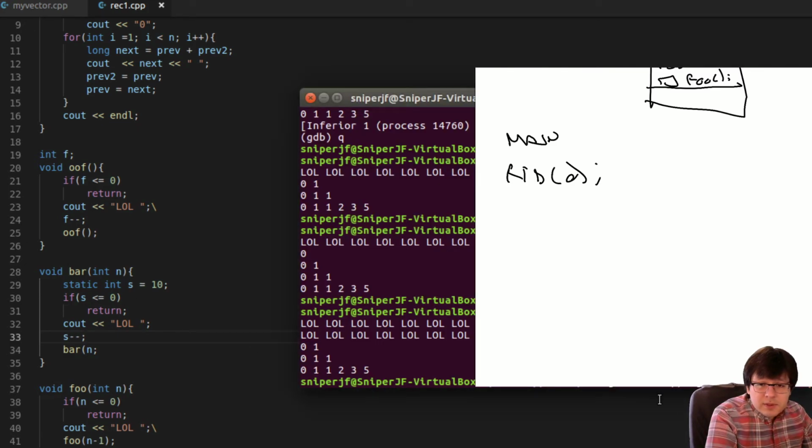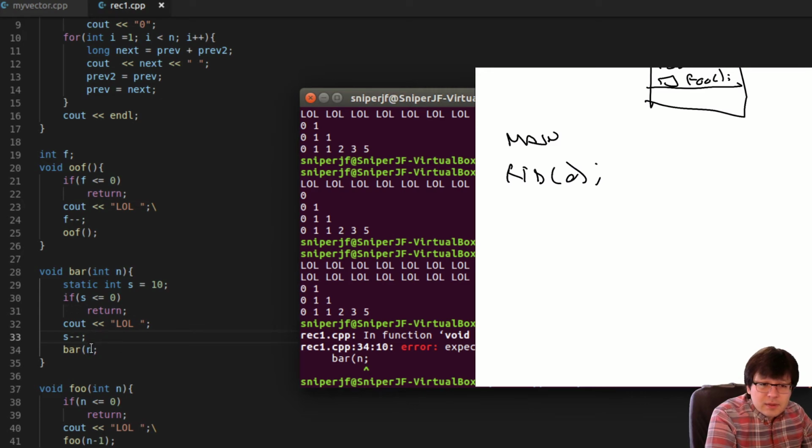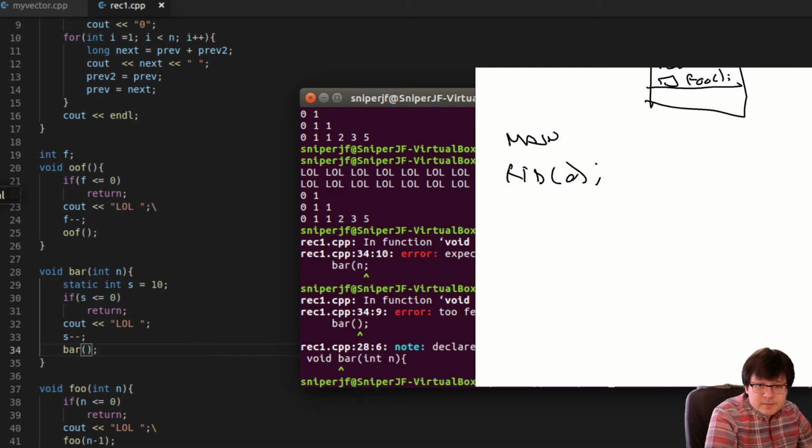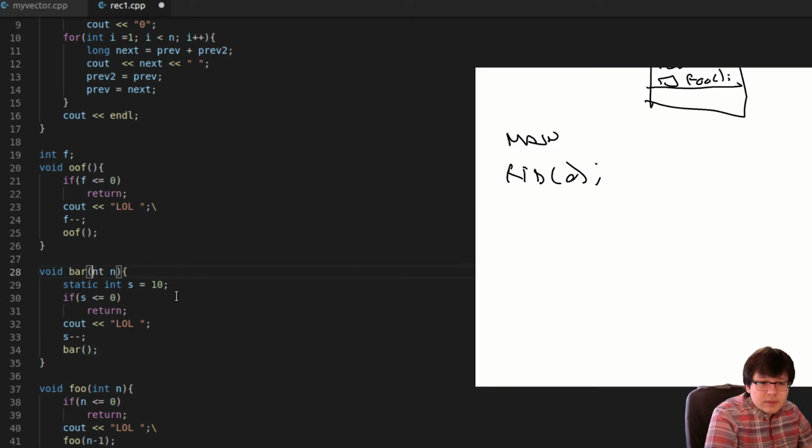Oh no, I opened LaTeX by accident. Too few arguments in bar. Oh, so I never did that.